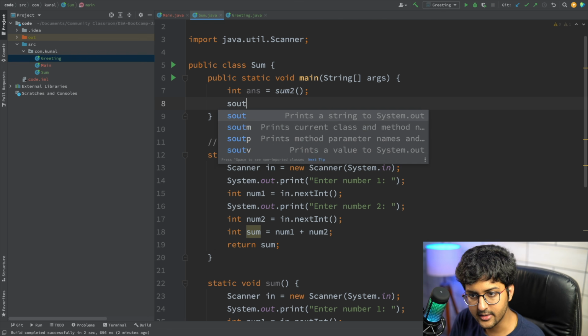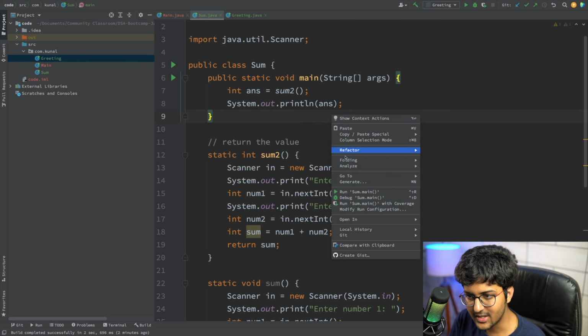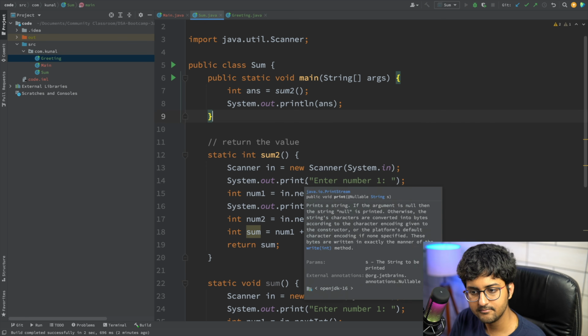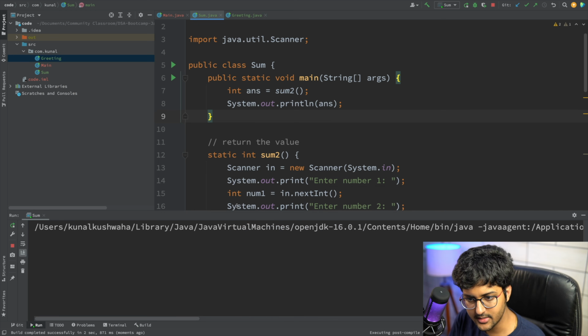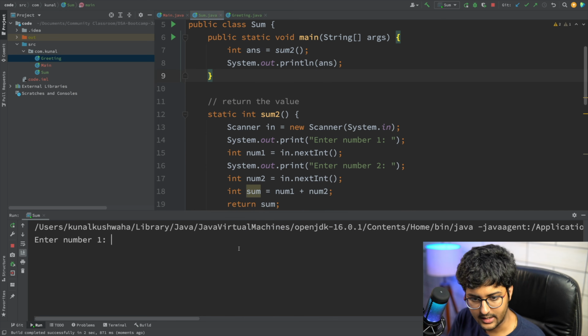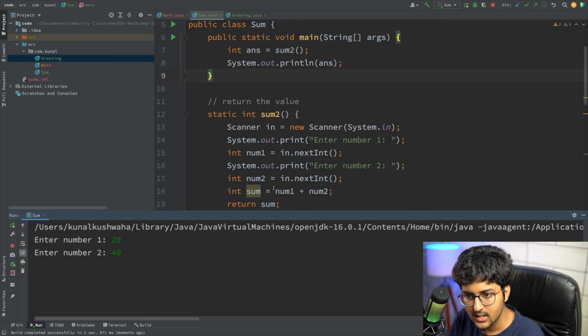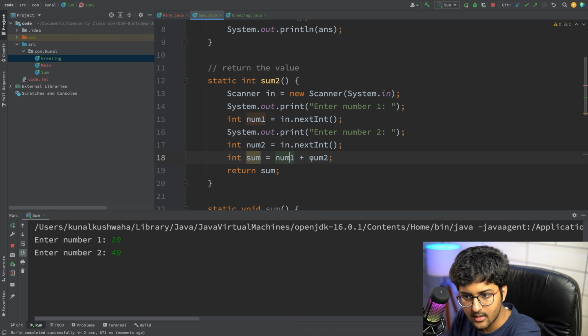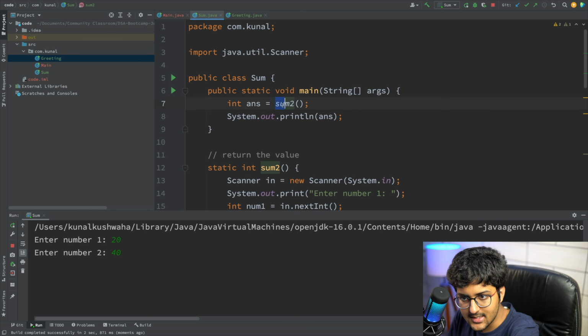And if I just print answer, let's try to run this. It's saying enter number 1, enter number 2, and let's say I do 20 and 40. So the sum value will be 20 plus 40, 60. It's going to return 60. Means this thing will return a value of 60, which is going to be stored in this reference variable. Hence the value of answer is going to be 60. And when I print answer, it will show me 60.